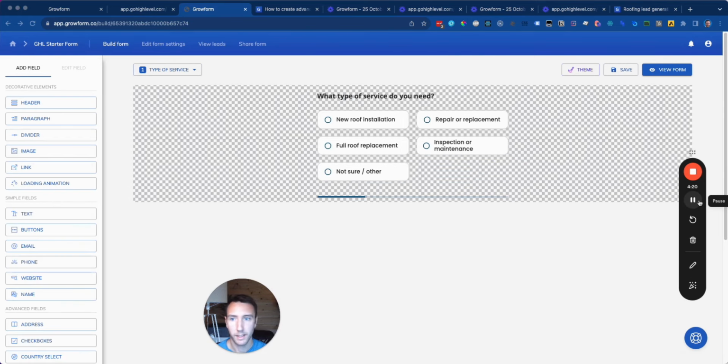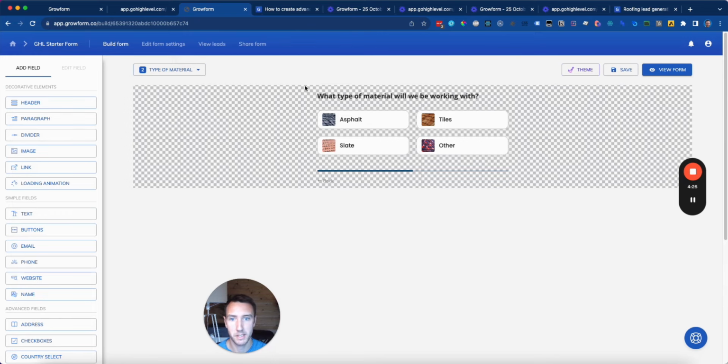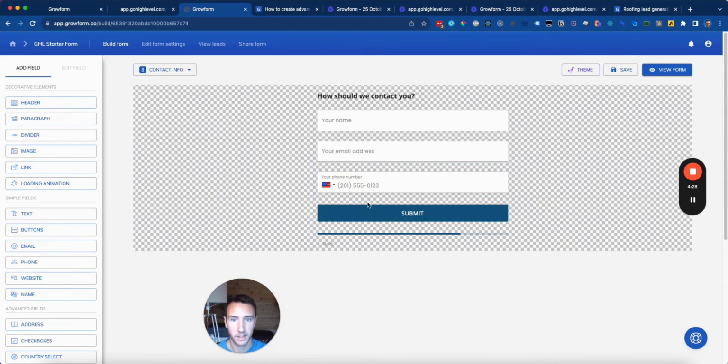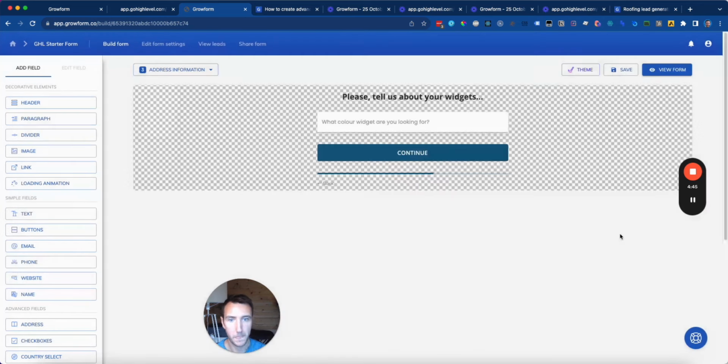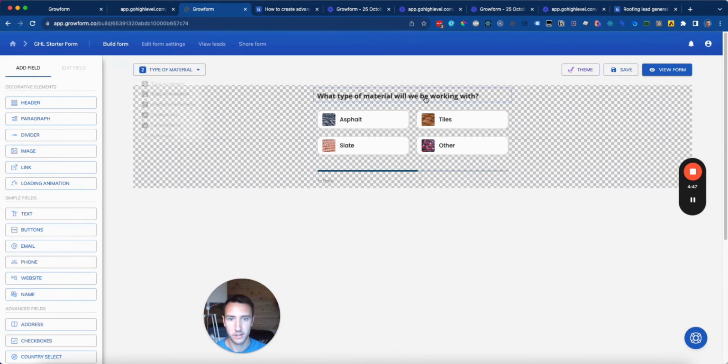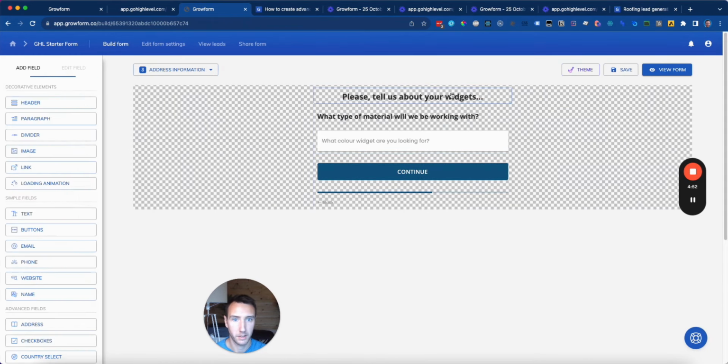Great. Okay, so in our form, we're first asking for the type of service, second, the type of material, third, the contact information. So perhaps we also want to find out the building's address. So let's add a new step before step 3 here. So add step, address information. I'm going to drag that to where it needs to be. And again, I'm going to just copy that element in here and move it up. Get rid of the old one.